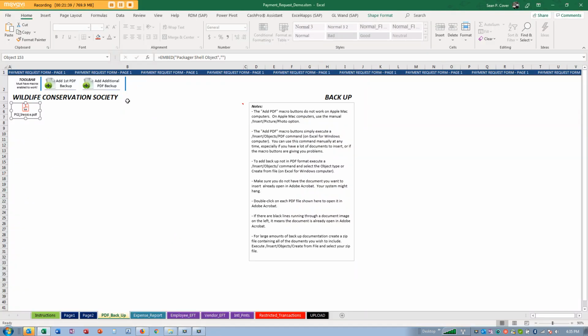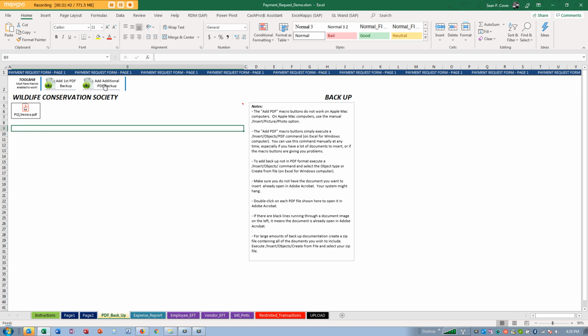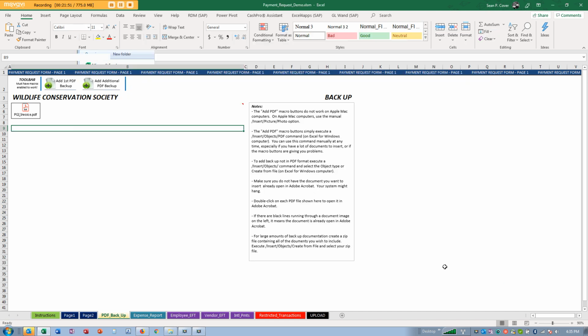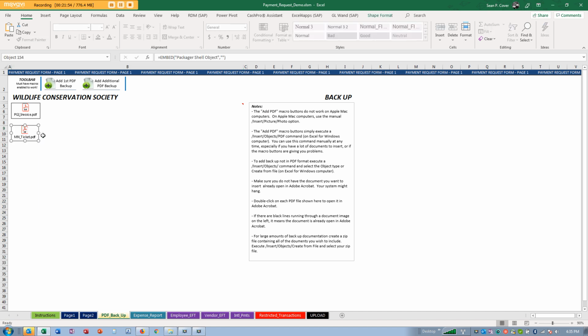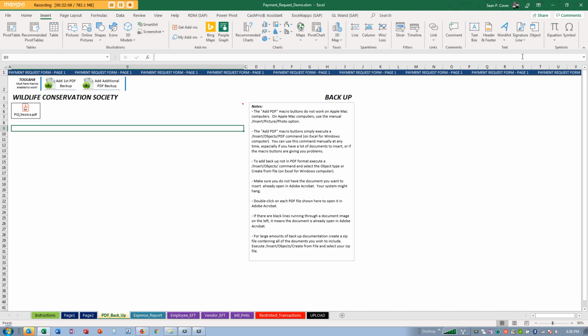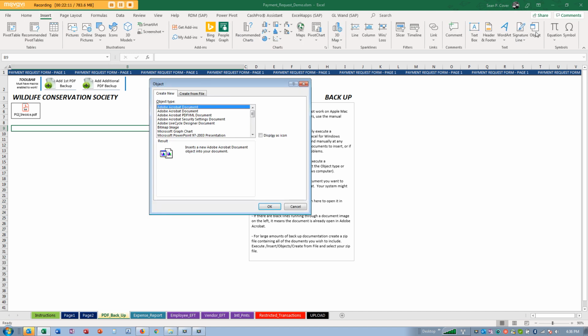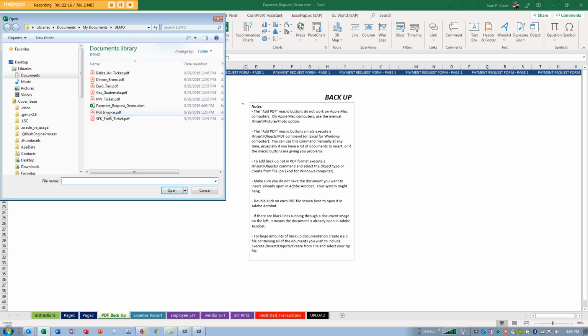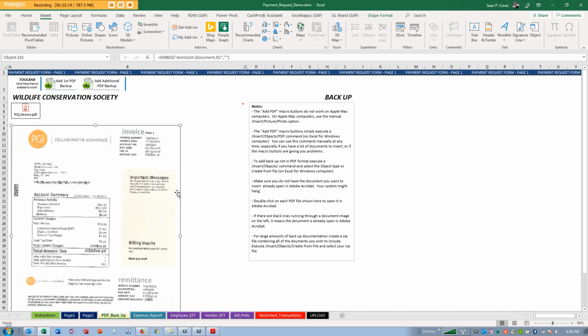There's my invoice. Now, if you have more, set your icon where you want the item to go, and then click on this one, and you can add additional items. Keep in mind that any macro just replicates steps that you can take yourself in Excel. Both these icons do an Insert Object, PDF. So when I do it this way, it actually shows the entire invoice. I don't know why.